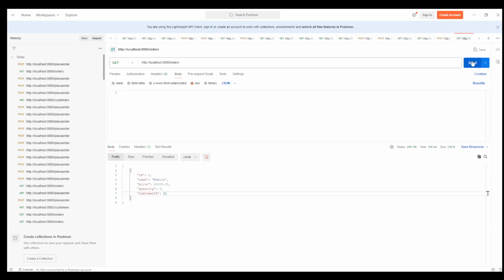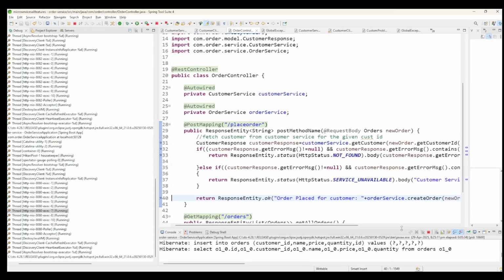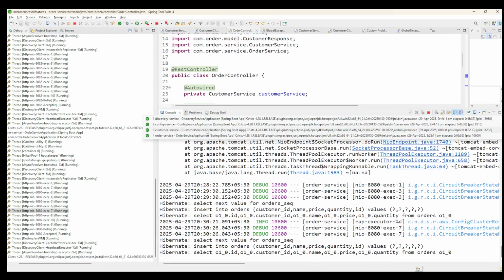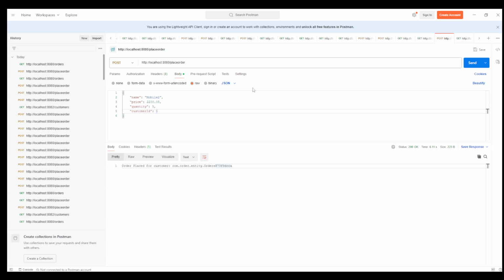Now let us hit get orders again. Now we have 2 items. That means it is working as expected. Now we can check one last thing, like let me bring down the customer service. This is the last scenario. We can check and confirm that everything is working fine as expected.